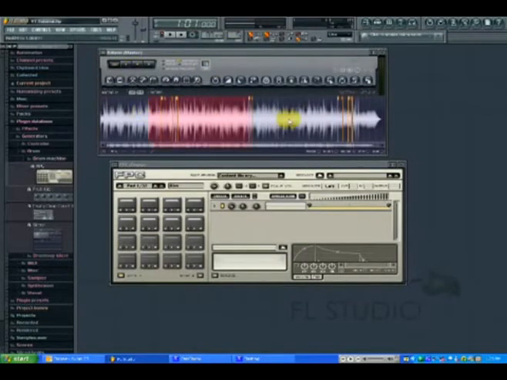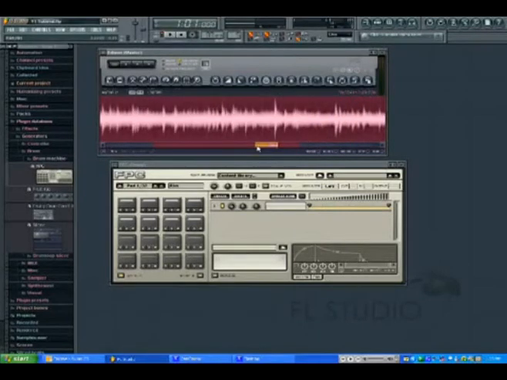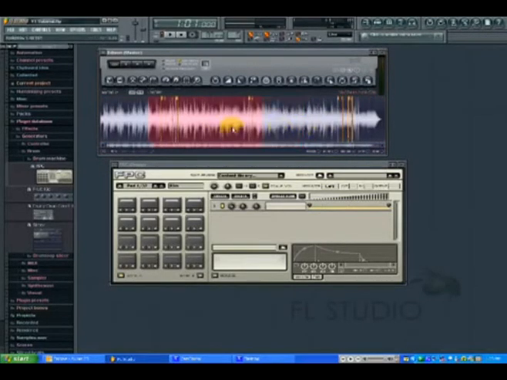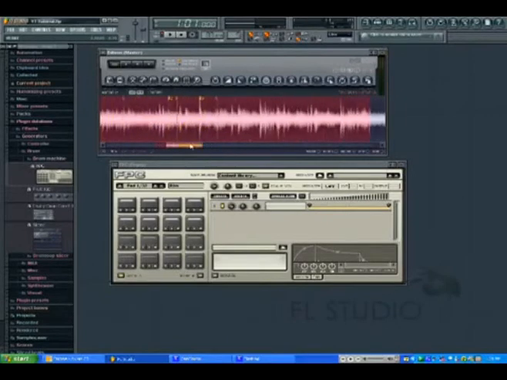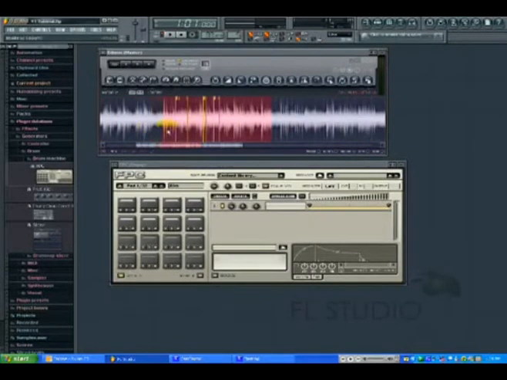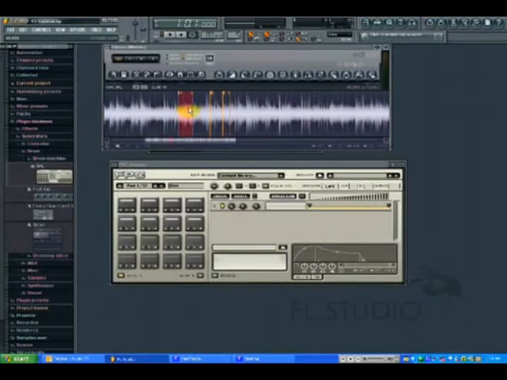Okay, so this is what I got up here. I'm not going to play from the start, but I'm going to play a little bit so you get the idea. Okay, so from there, when I first heard that, there's one part that stuck out to my mind initially, and it's right here. That was kind of cool. So I want to sample that.